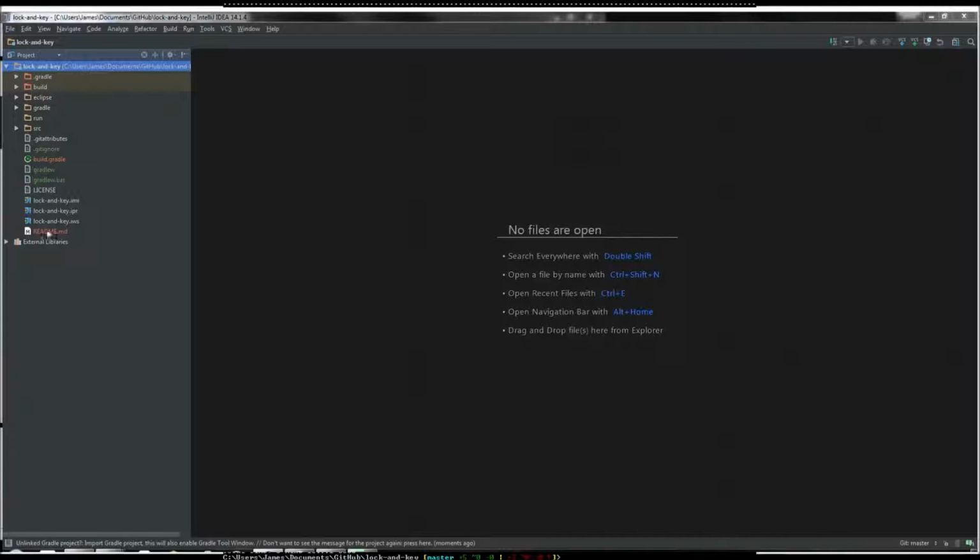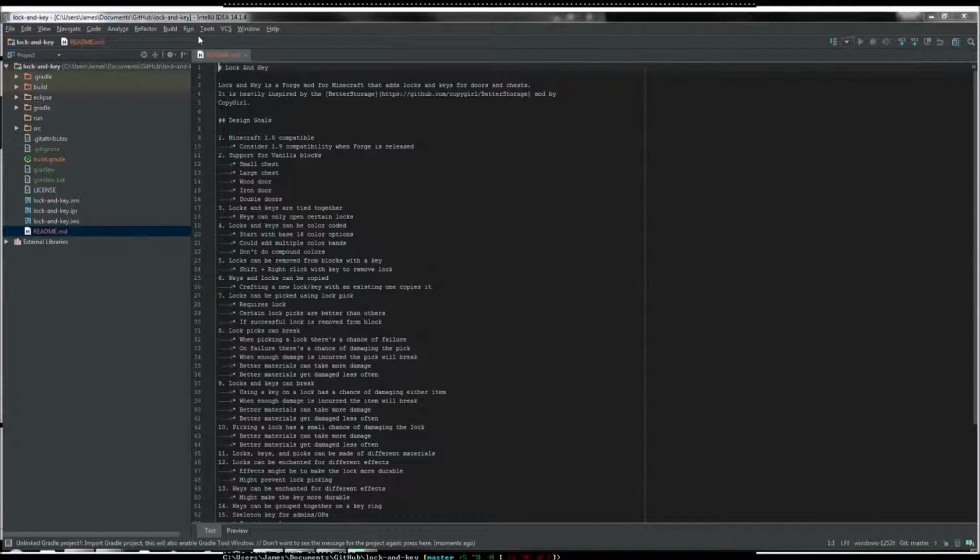So we have some things that it generated. It generated all of these, which are for IntelliJ, and it generated these build and Eclipse files and all that, but we don't need to worry too much about any of these things. But we do want to look at this. So this is my basic design plan. I suppose it's a little bit hard to read.